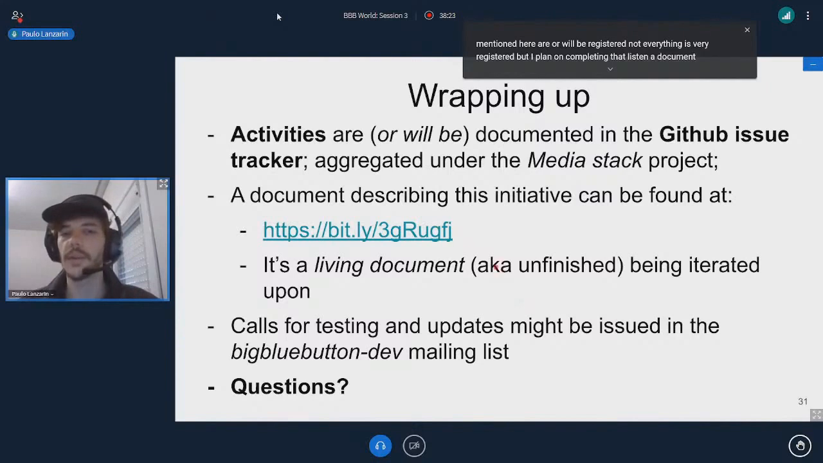A document describing this initiative and this presentation is linked on the presentation, which is a link to a Notion page. It's a living document. It's always being tweaked. It's not finished, and it's being completed as we find newer stuff and make strides in developing the prototypes. And of course, calls for testing when prototypes are up, and updates might be issued on the BigBlueButton dev list. Discussions are always welcome. The expertise of the community is welcome. Testing help is welcome. And that's pretty much it.